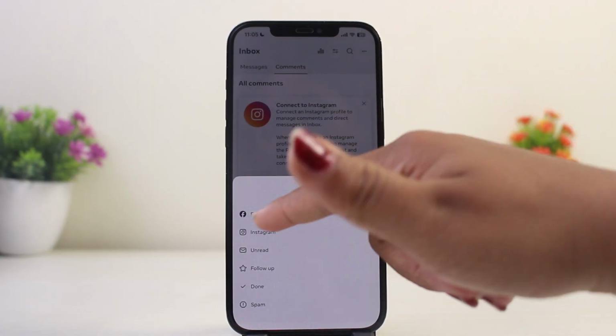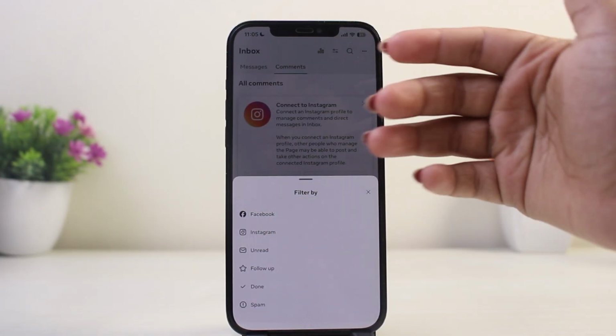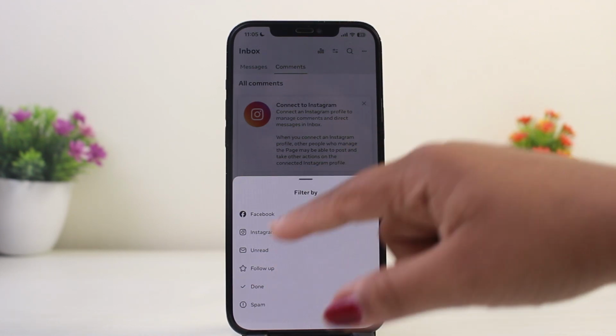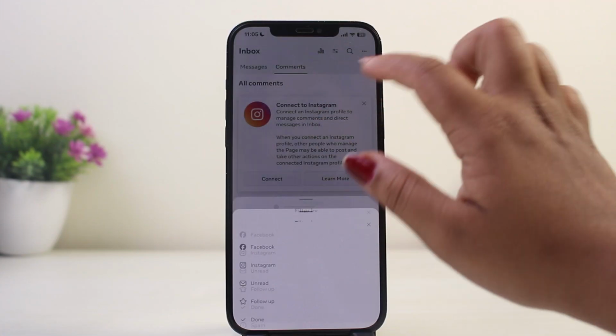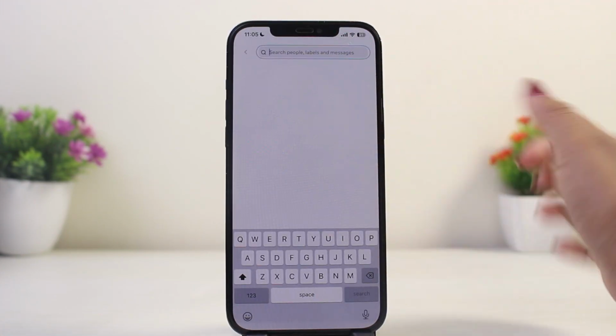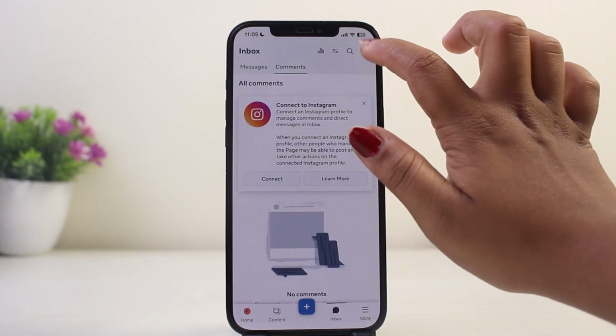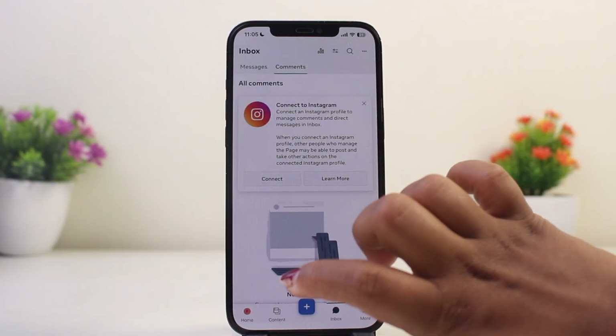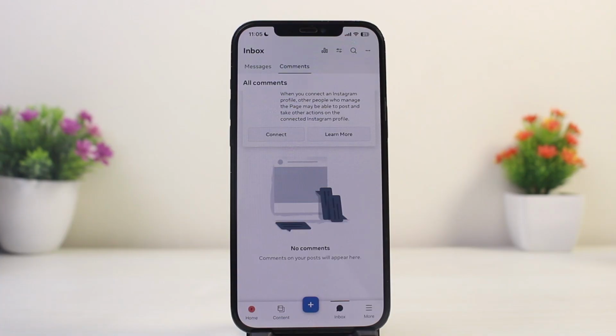If you want to open your Instagram, you can also do that. If you want to open your Facebook, you can do that. If you want to read the unread message, follow up, or spam, you can also do that. In here you can search for people, labels, and messages. In here, if you tap on this three-dot bar, here you'll get a lot of different settings in here. So just like this, in here you'll be getting a lot of different Messenger business chat features that you can use, and that's it.